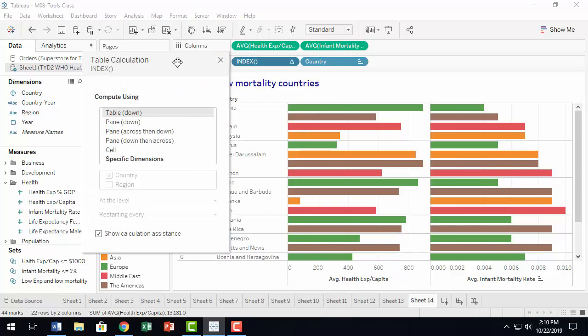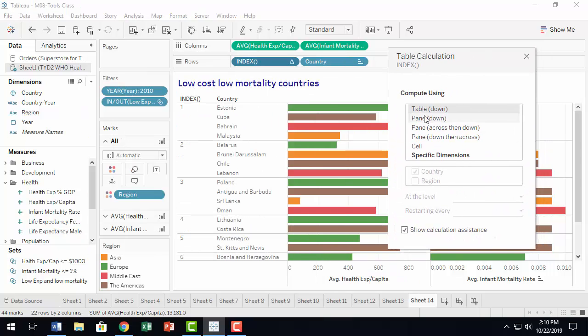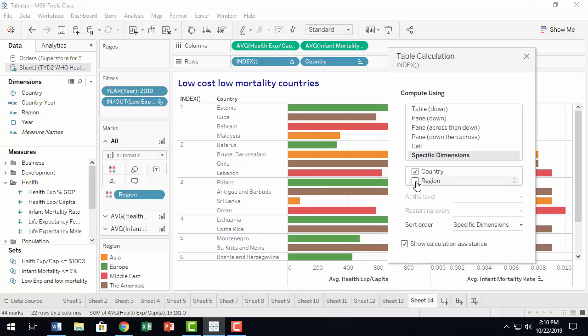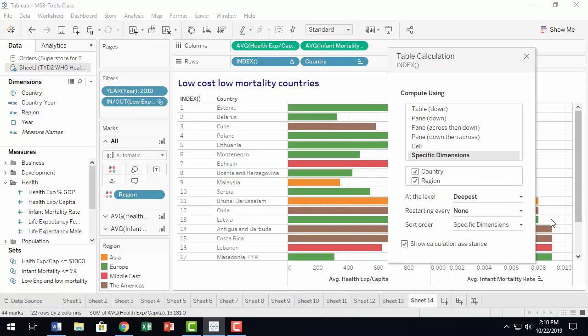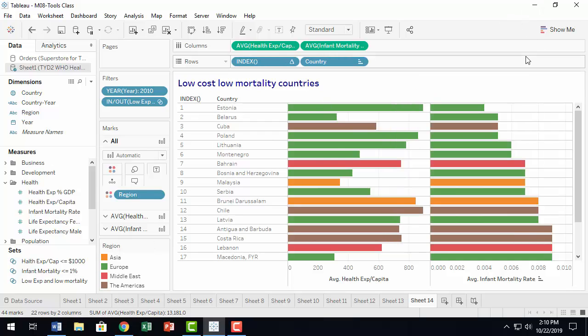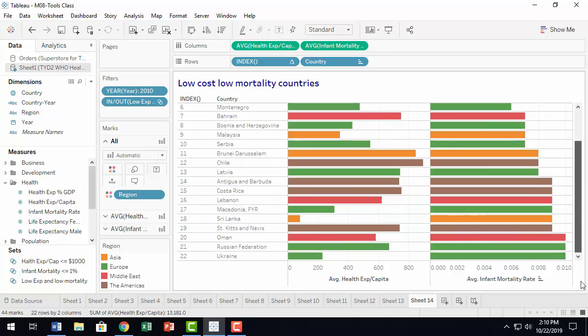So here there are choices, right? It's using table down right now. We need to change that to country and region. Then each country and each region will be ranked. Otherwise only region will get ranked, or only country will get ranked, which will not match with what we want. Okay. Then we have the ranks, going from 1 to 22.